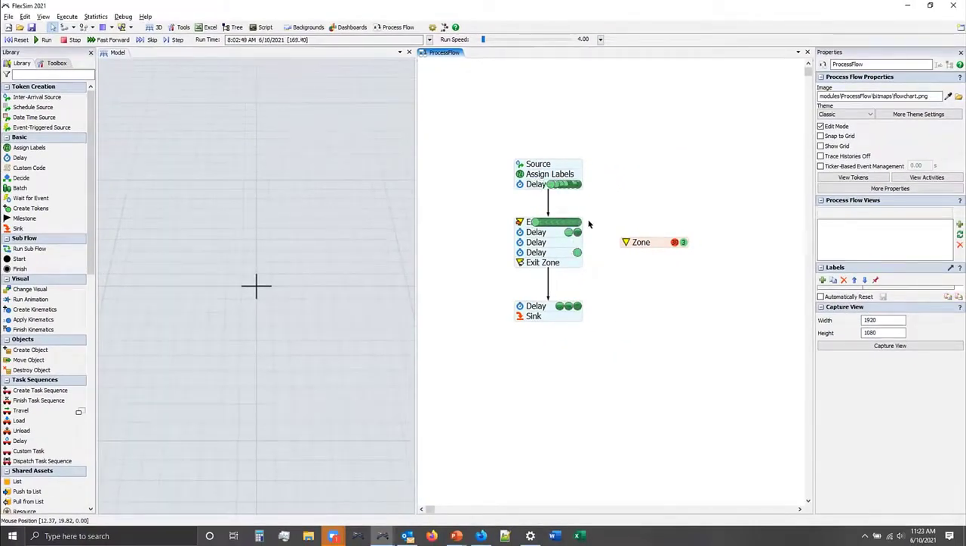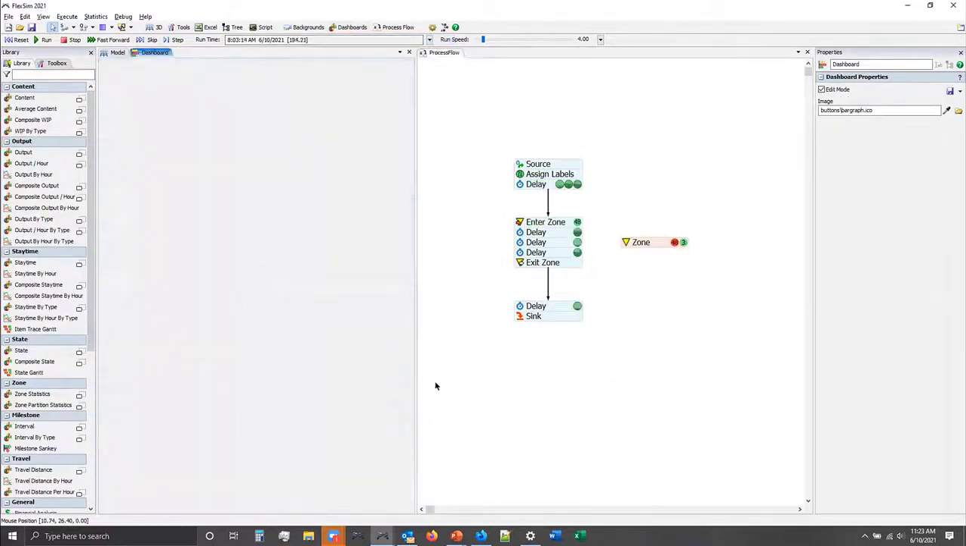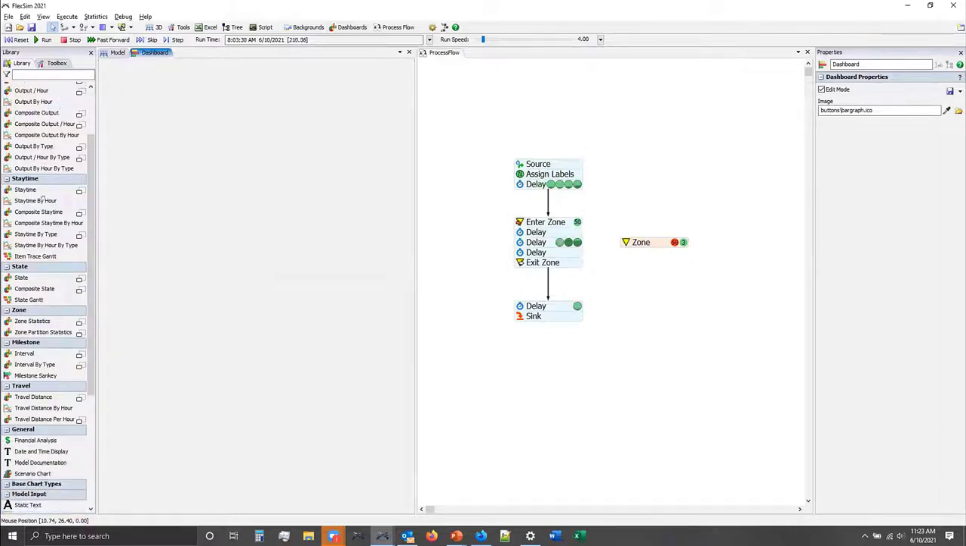Well, this is where we need a dashboard. So we're going to create a dashboard window. I'll just drag it over here. And in my dashboard template library, there is a section dedicated just to zone statistics. So if you want to gather any of the special stats that the zone has the capability of reporting, you need to start with one of these two templates.